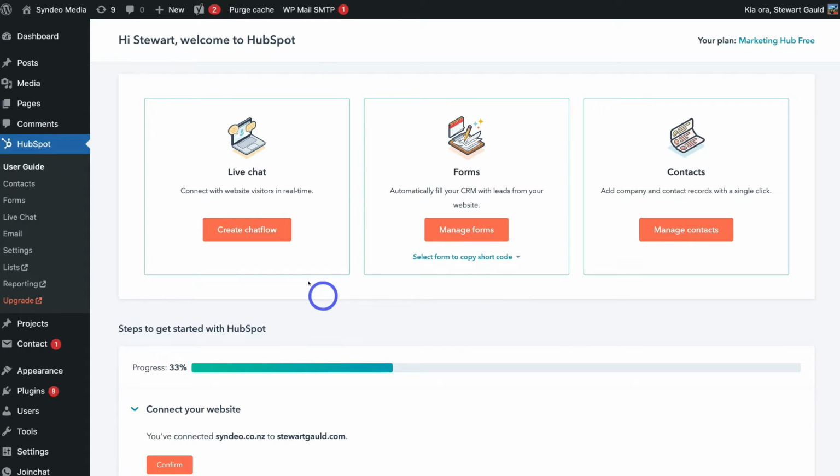So for example, if we navigate up to Live Chat, we can go ahead and create a live chat and add that directly into our website pages. This is for us to engage with our website visitors and ultimately capture new contacts and leads. If we navigate over to Manage Forms, this is where you can simply create forms and then you can embed those forms directly onto your website, and you can also manage contacts over here.